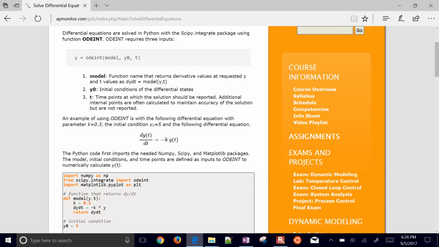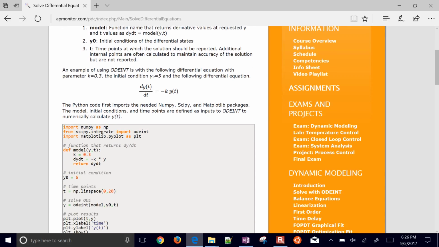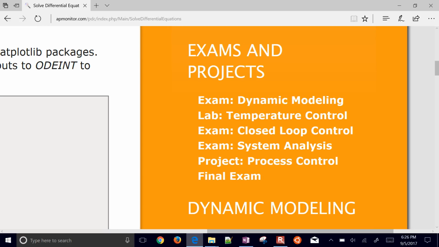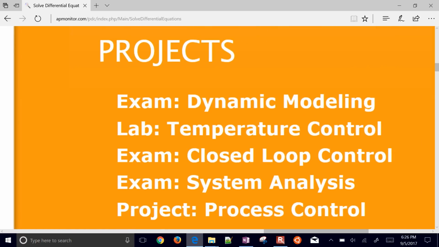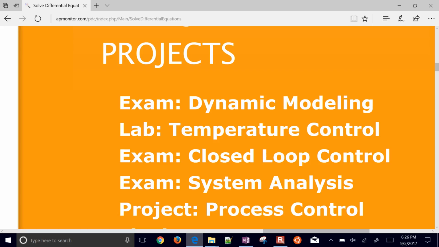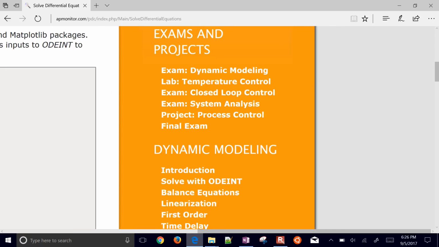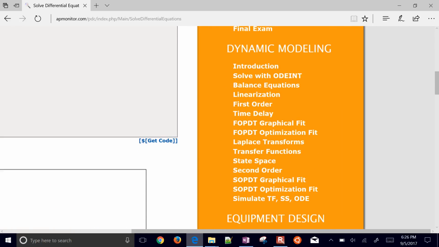We also have some links here for exams and projects. There will be 3 exams plus a final exam and 1 lab, a temperature control lab, and a project. So the project, you can choose your own project in groups of 3, and for the lab, we're going to have groups of 2. Okay, and then here's how the course is broken down.